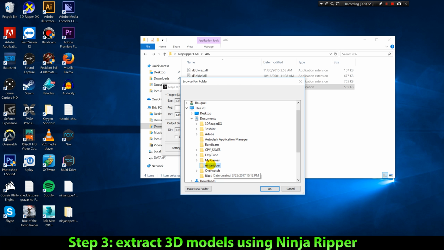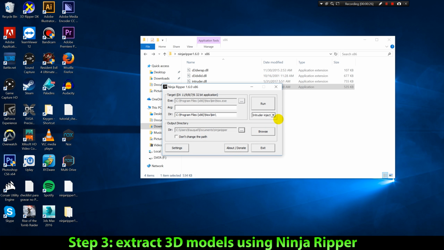In my case, I will save the extracted models inside the Ninja Reaper folder that I have just created inside my Documents folder. And here comes the most important part. Here we have to select which extraction method will be used to extract the 3D models. In the case of Nox App Player, the only method that works is the intruder inject method. So if we don't select the intruder inject method, Ninja Reaper will not be able to extract the models from games that are running in the Nox App Player.